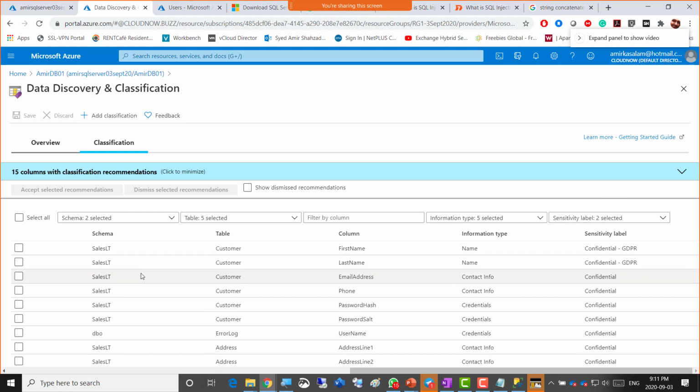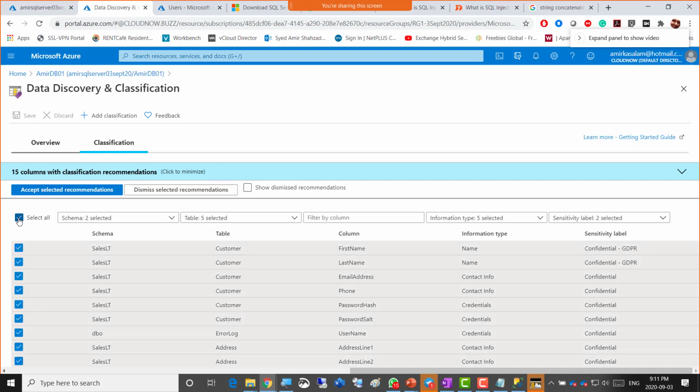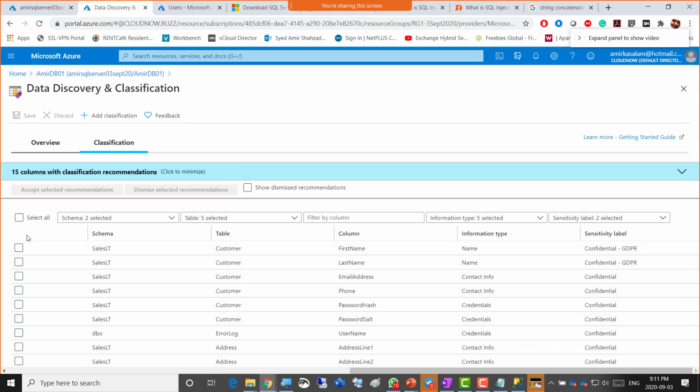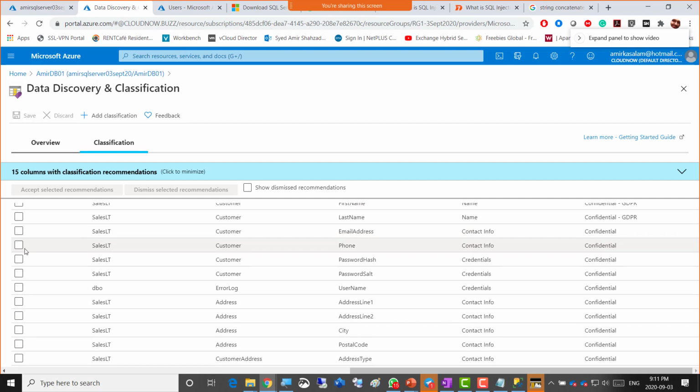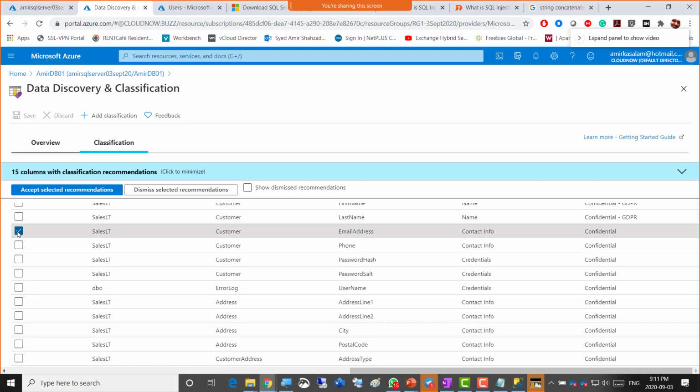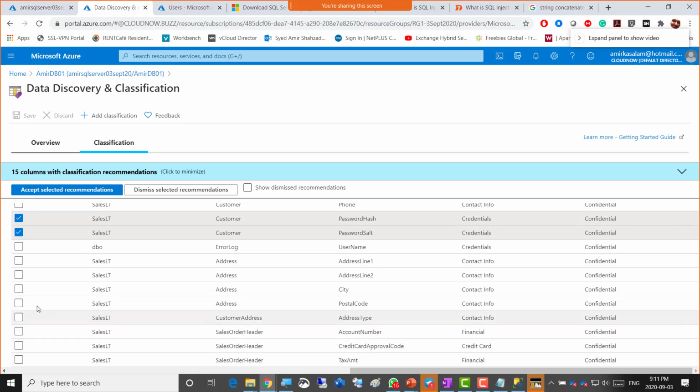Classification just means that it's putting a label there saying, hey, this is sensitive information. That's pretty much what it's saying, right? So 15 columns. Do we have to select all, or has it recommended that, right? So we say no, not everything is confidential. Come on, man. So yes, email is confidential, or maybe password hashes are confidential information. And what else?